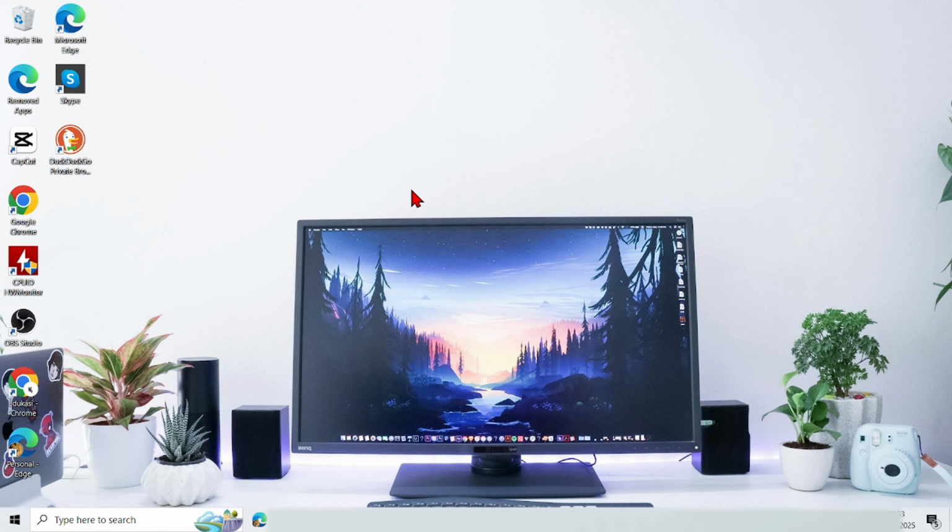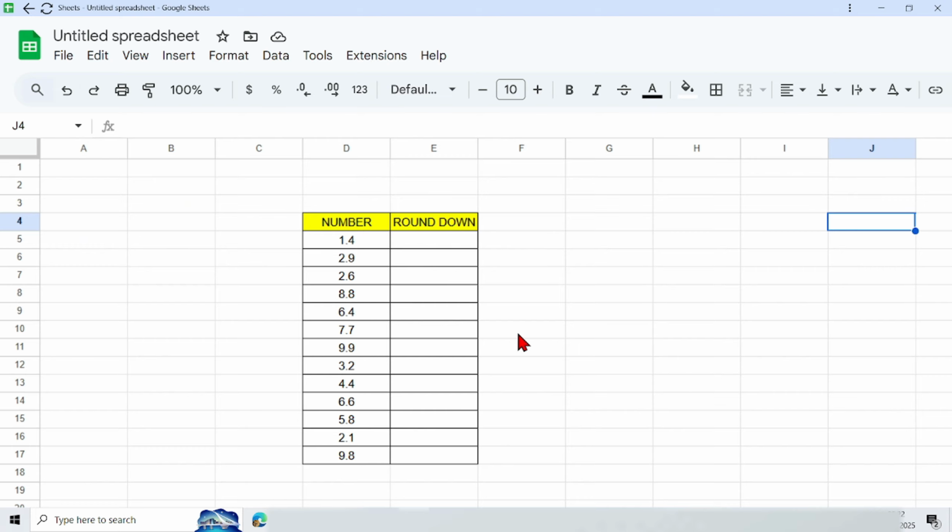Firstly, just go to the Google Sheets application on your computer or laptop. And this is the initial display of the Google Sheets work page. You can see here that I have prepared a table that will be rounded down. I will immediately round down the numbers from this data.